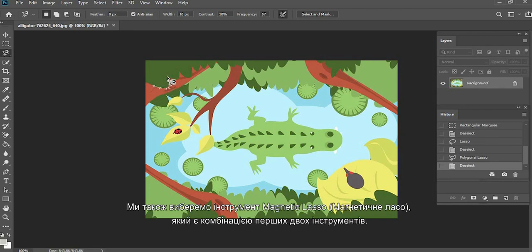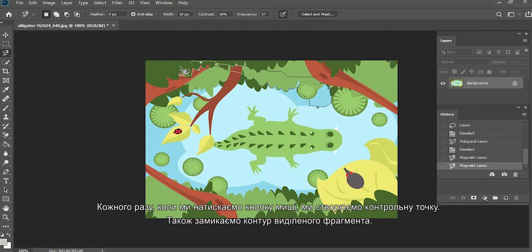We will also select the magnetic lasso tool, which is a combination of the first two tools. Each time we click with the mouse button, we make a control point. We are also closing the selection.